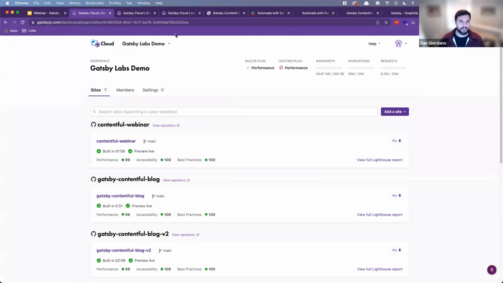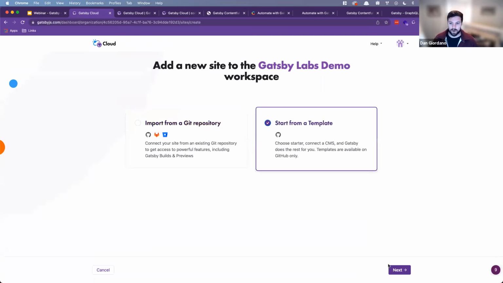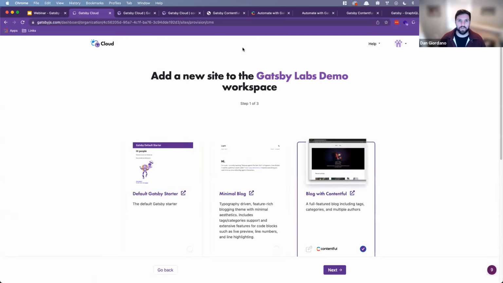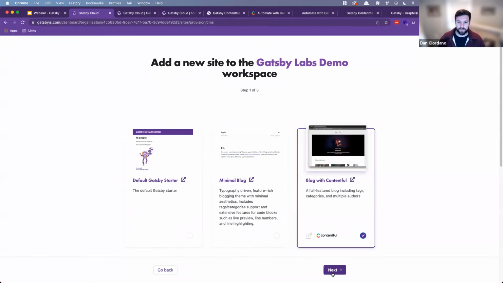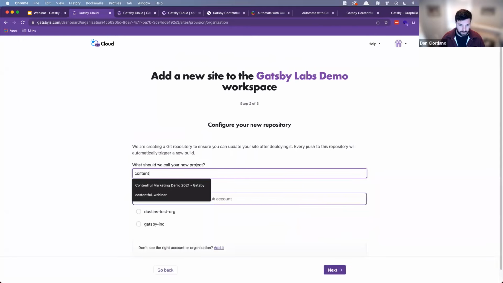All right, so we're going to head on over to Gatsby. We're going to give ourselves a login. I have this workspace here. It's called Gatsby Labs Demo. I will actually, let's do the whole thing. Start from a template. All right, so we're going to hook up. I have all of this open in another tab, so I might flop over, but we can walk through this. So we're going to start a blog with Contentful. We'll call it Contentful webinar, and then we'll just do live since my other one is already called that.